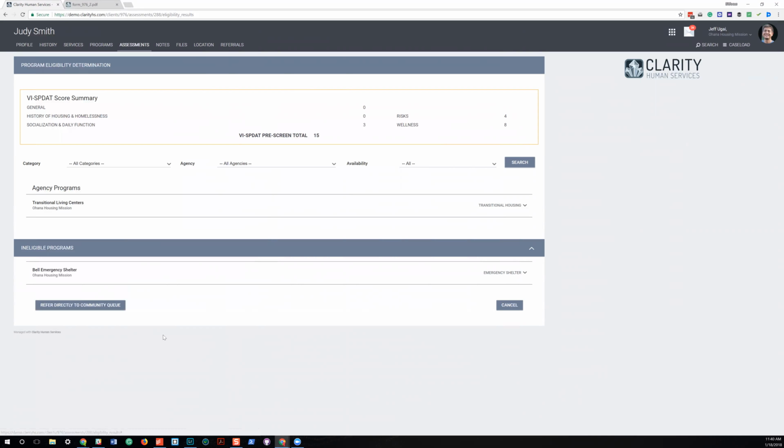Then we also have a system-wide community queue that you can refer people to, which is going to be just a prioritized list of those clients waiting for placement in an individual program. So that's the assessment piece there. A lot of different options depending on what your needs are.